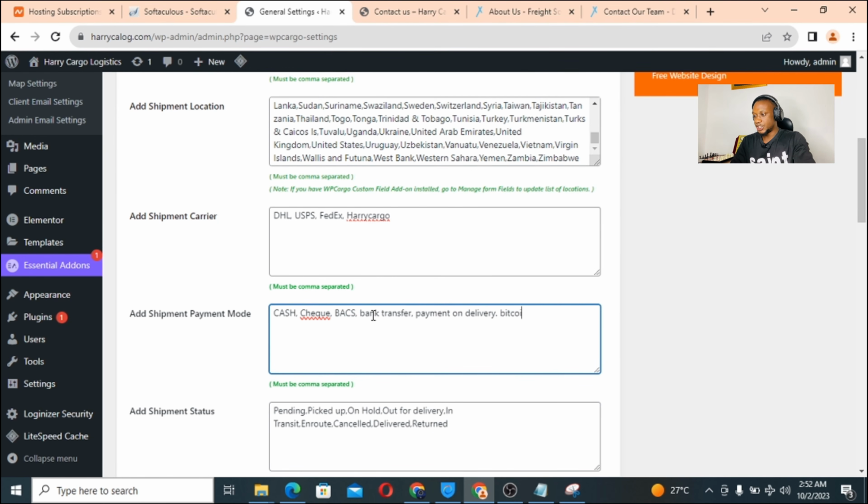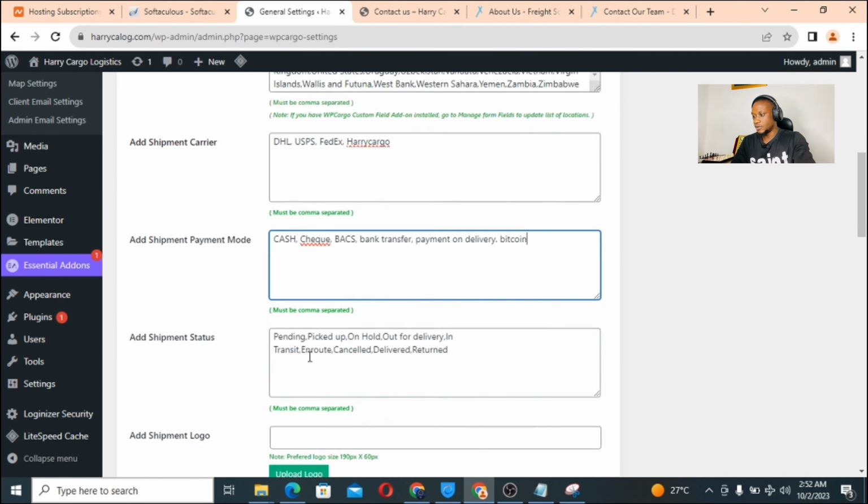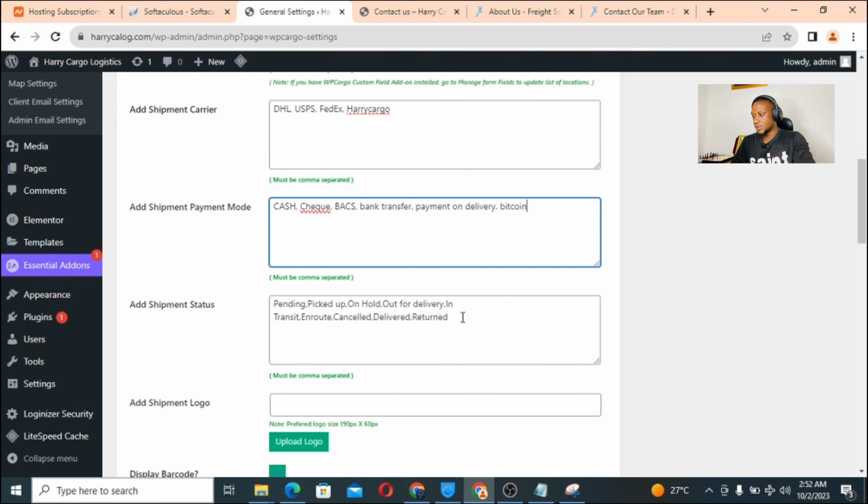Then add shipment status: pending, picked up, on hold, out for delivery, in transit, cancelled. You can also add as many as possible. Let me add custom hold, so that when you are creating your shipment, that option will be there.